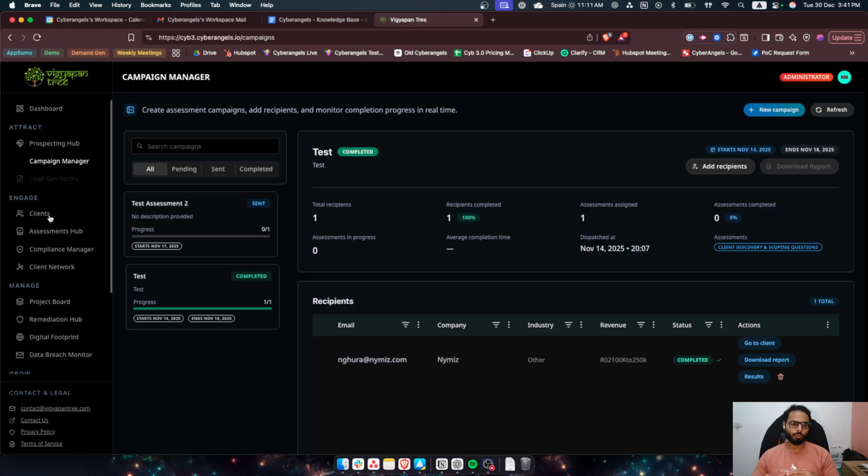So keeping that in mind, we built Campaign Manager, which is a feature which allows you to create assessment campaigns, add recipients, and monitor completion progress in real time. Simple as that. You build an assessment inside Cyber Angels, and you send out the assessment to your client's email. They fill it out, and once that is done, you will be able to see the progress here. Now, how exactly does that happen?